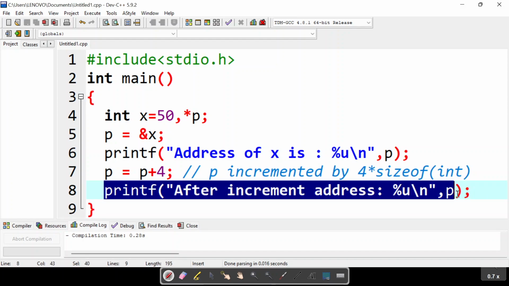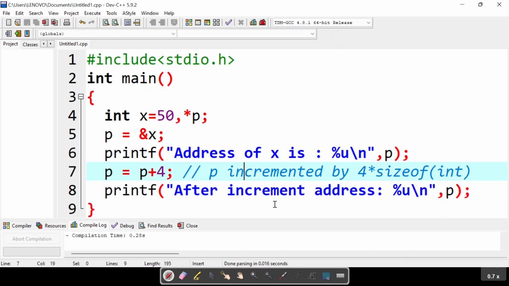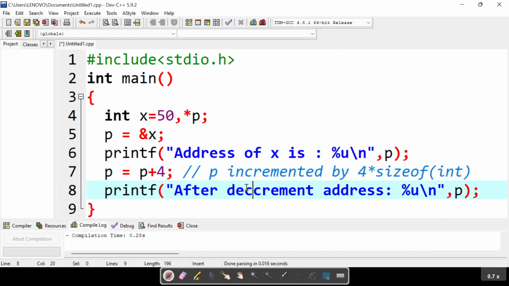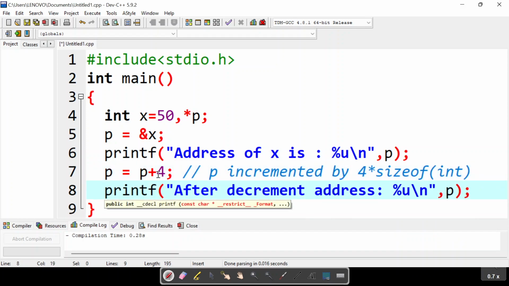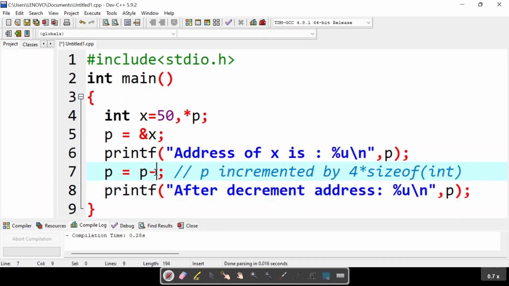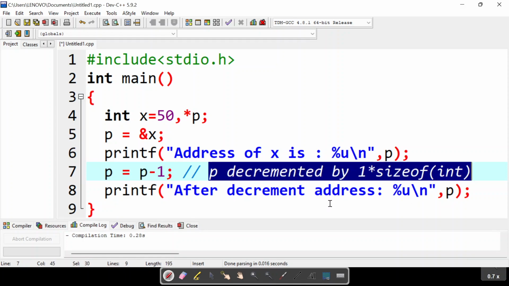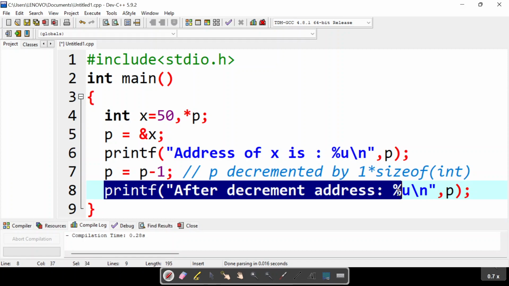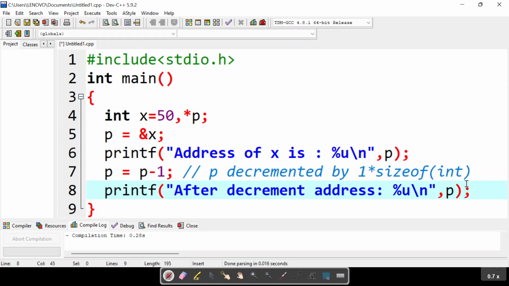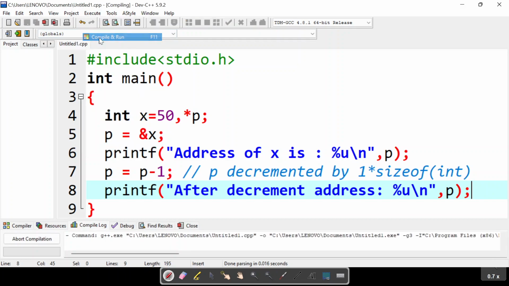If you want to consider the decrement operation, let us modify here to decrement operation, and also here I'll perform p equal to p minus 1. So here p will be decremented by 1 into size of integer. Yes or no? So p is equal to p minus 1 represents p will be decremented by 1 into size of integer. And after decrementation, the address will be like this. So let's run this code and see the result.